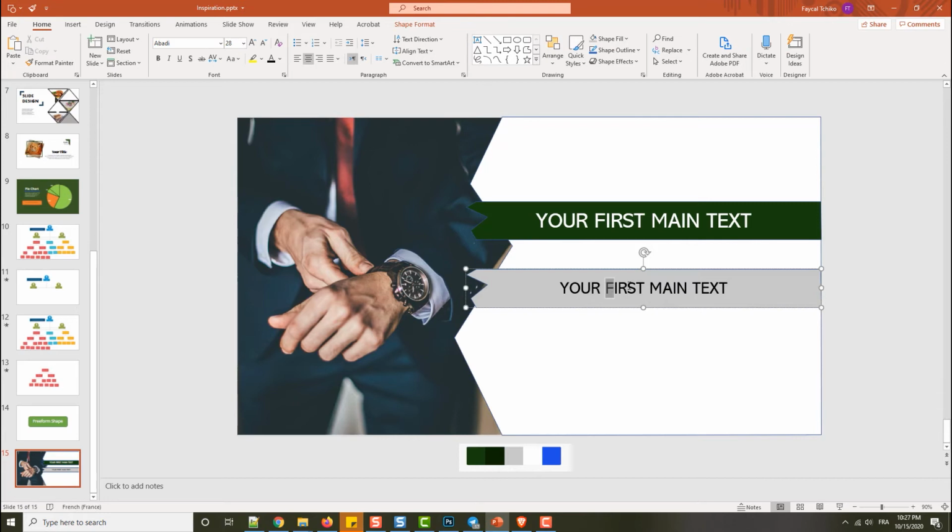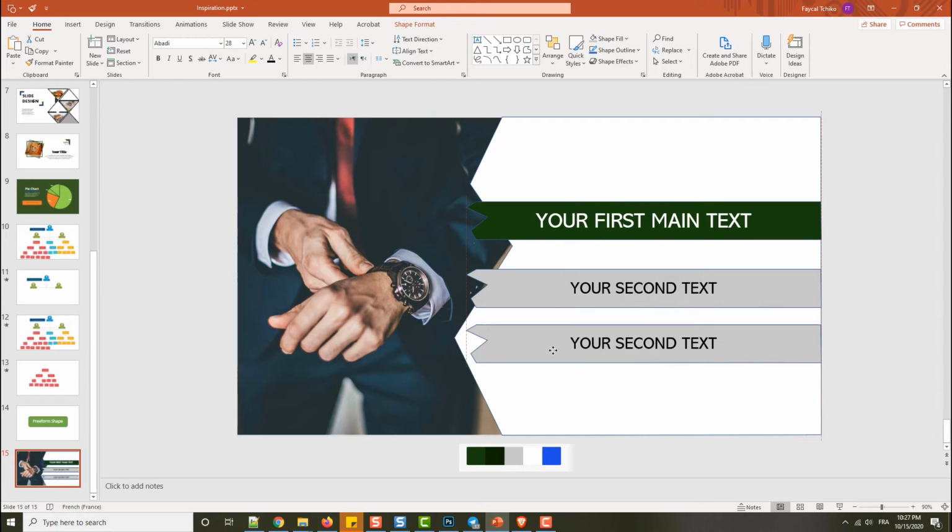Your second text here. And the same thing, you will add another shape, or you can leave it like this. Something like this, and put it from here, like this. And no, I do not see the difference. Another text here, another text here. As you can see, here is my ad banner.